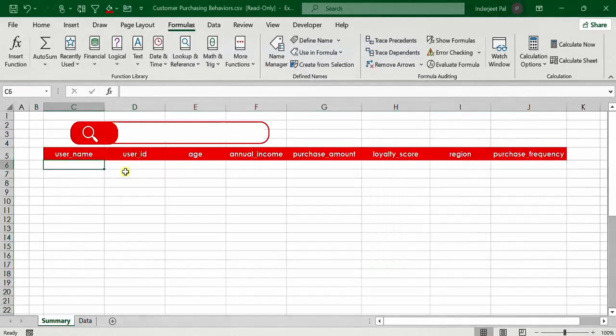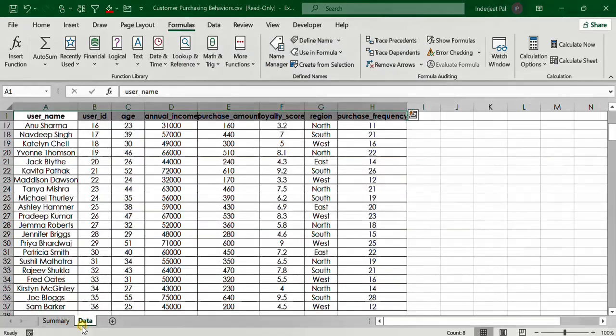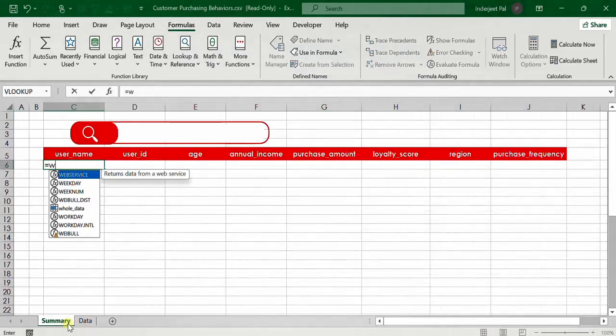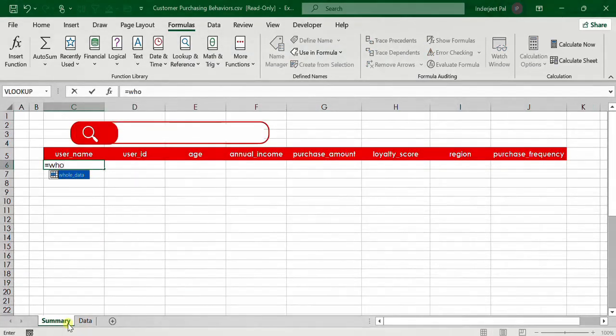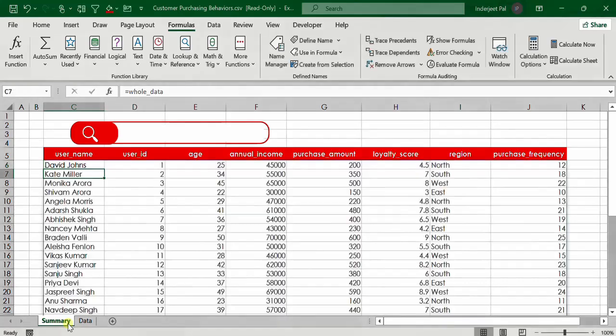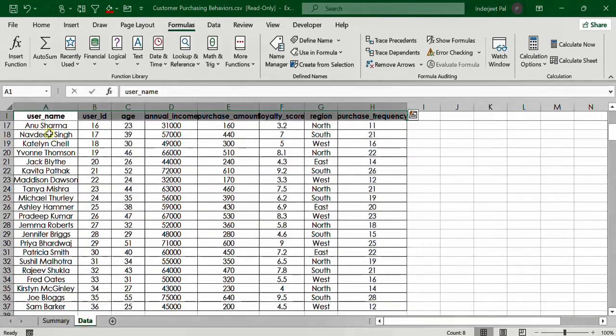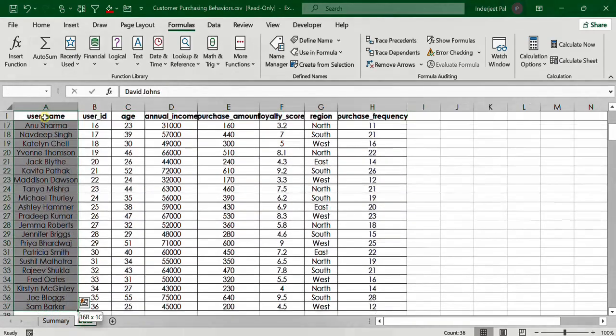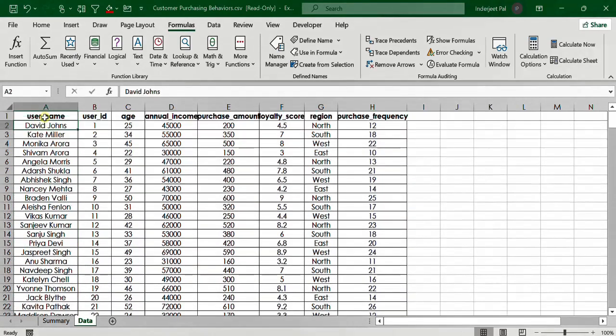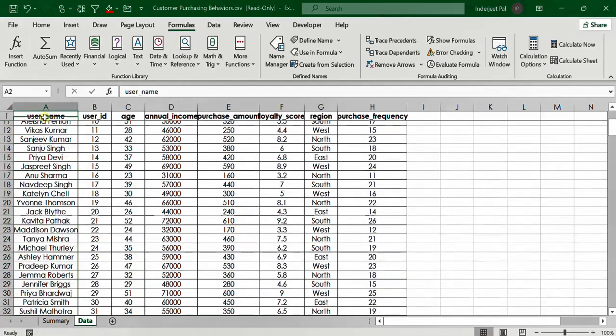Now if instead of selecting the whole range, I just use the name of the range, that is whole data, and hit enter, it will populate all the data. And another thing, we are going to use these names in our filter formula.